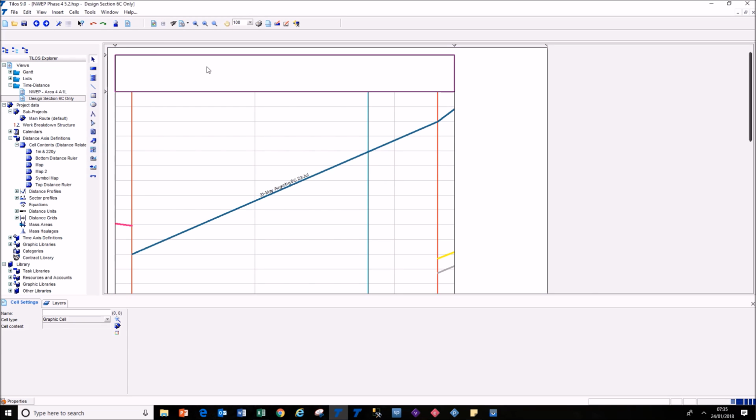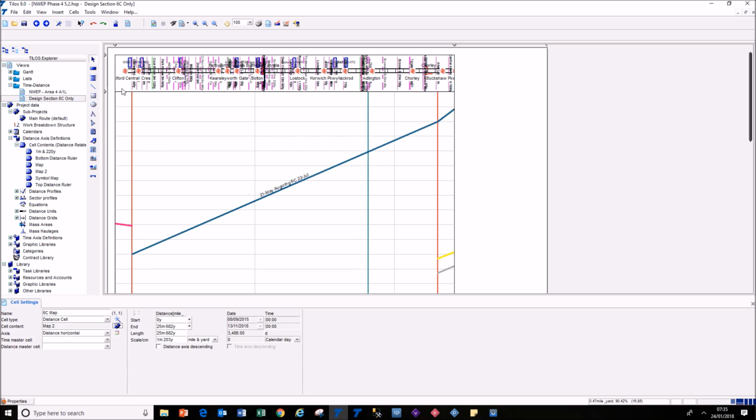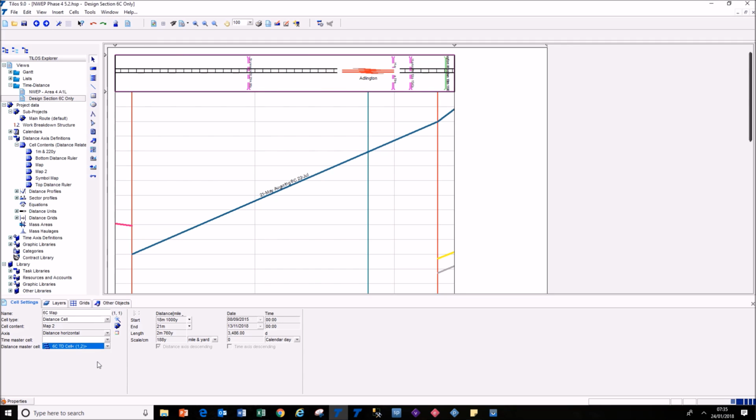If we click on that, we're going to say that this is our 6C map. We know that this must be a distance cell, so we can preset that. We know that it's going to have the content of map 2, and that shows everything. And it shows everything because the distance range of this cell is really big, much bigger than our cell below. So we want the upper cell to inherit the lower cell's distance range, and that's what the master cell idea is about. We want this cell to inherit the distance range of this cell, so it only shows the overbridges and stations and underbridges that are relevant to this particular section, and that's the advantage of using a symbol map.